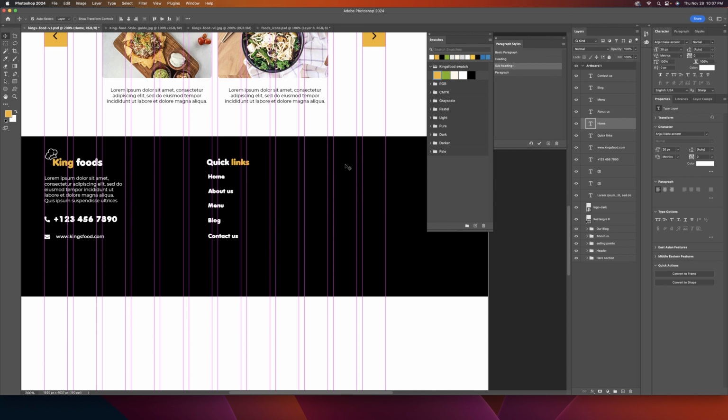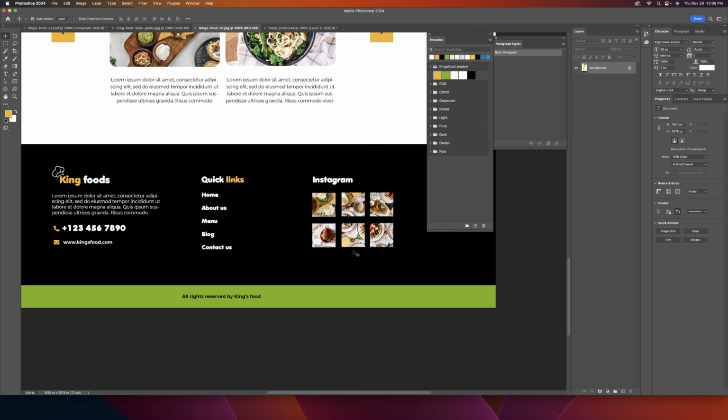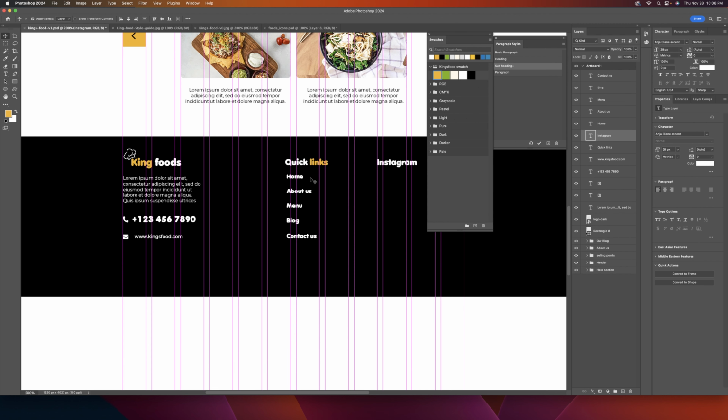And the last section is the Instagram feed. So for the Instagram feed, we are going to go ahead and select this heading right here. We're going to duplicate that heading and we're going to move it to the end, perhaps here. And then we're going to rename this to Instagram. Okay. And now let's go back to our reference. So we have a grid of images, 6 images, which are clipped inside these rectangles. How do we achieve that?